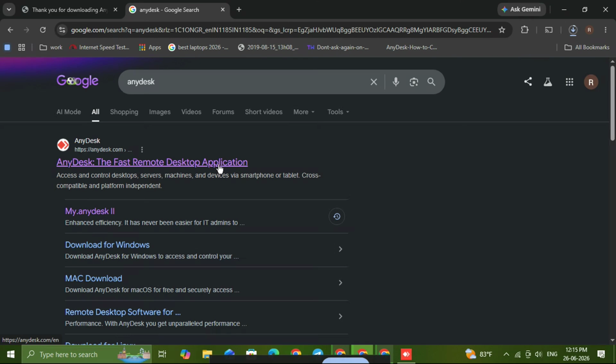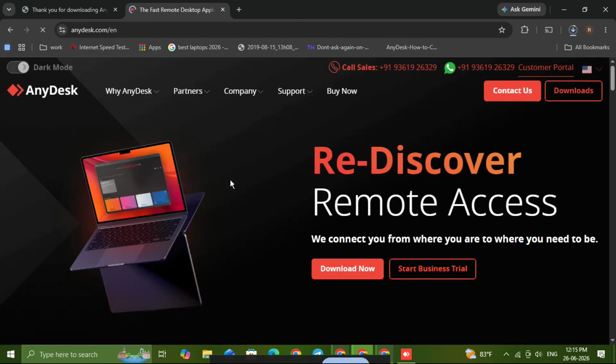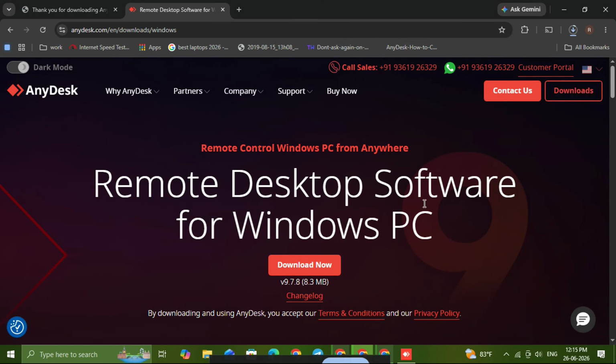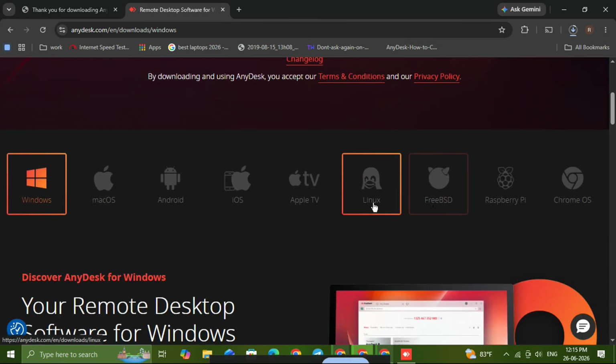After the official page opens, look for the downloads option on the site and click it. This will take you to the page where AnyDesk provides all of its available downloads for different operating systems. Now scroll down the downloads page until you find the Linux section. Since we're installing on Linux, this is the version you want to choose. Once you see the Linux download area, click Download Now.